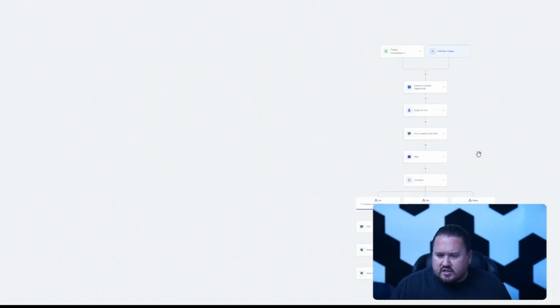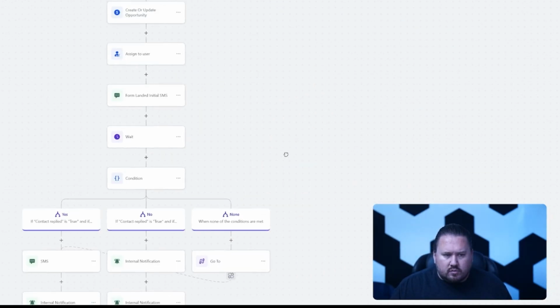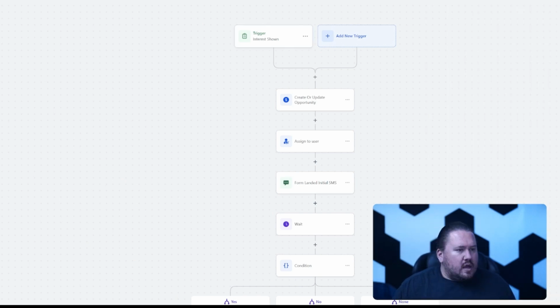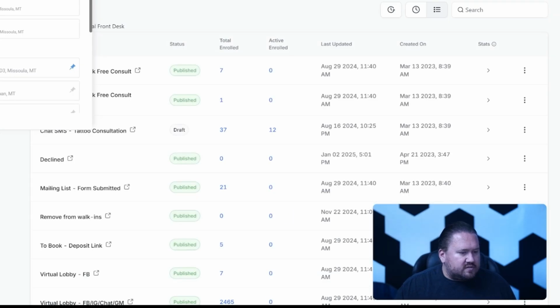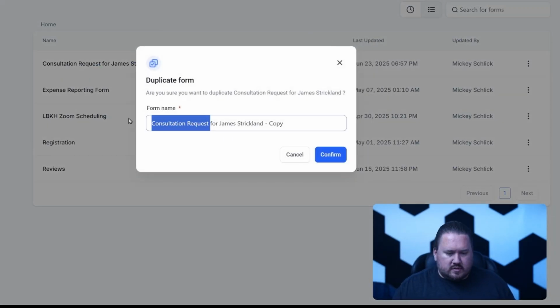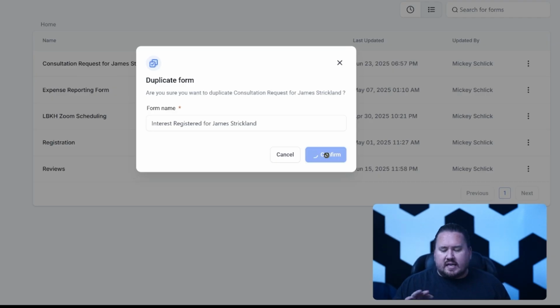And then they should just link to, this should be interest form. We'll call this the interest form. And then let's actually open up another one of these. And we're going to go to James's forms, sites, forms, duplicate, interest registered. And this form is not taking any tattoo information.